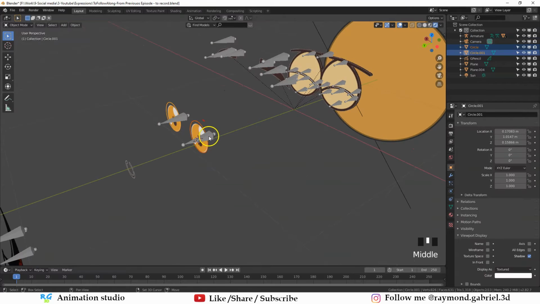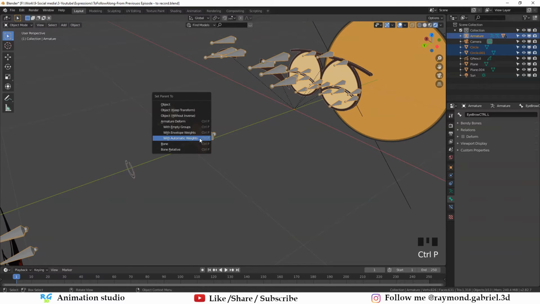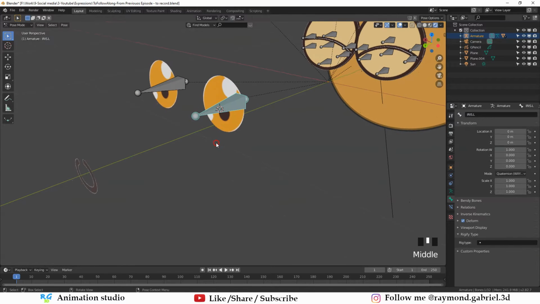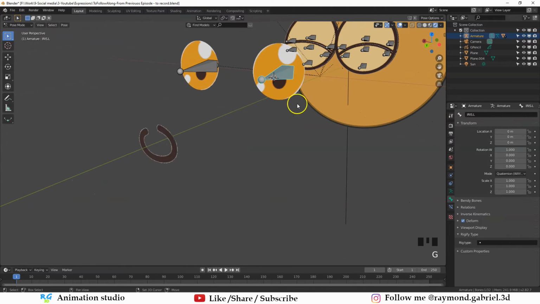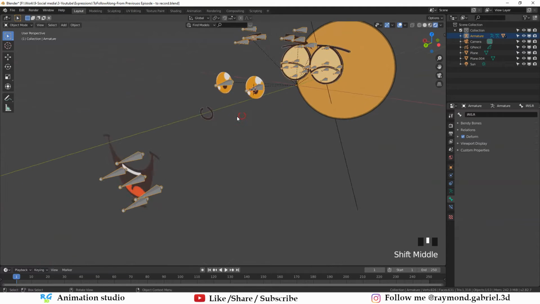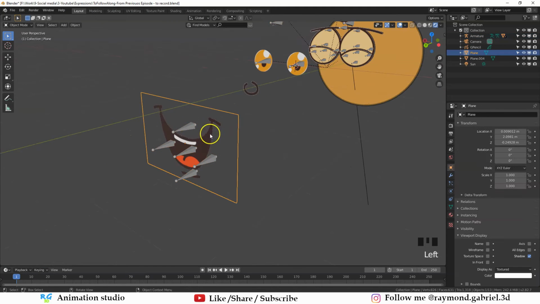Select the iris, then select the armature. Press Ctrl P with automatic weights. Now press Ctrl Tab to go to pose mode. Select this bone and try to move it. Now it should be moving the iris. Okay, perfect. Ctrl Tab to go to object mode. And the last thing is the mouth.